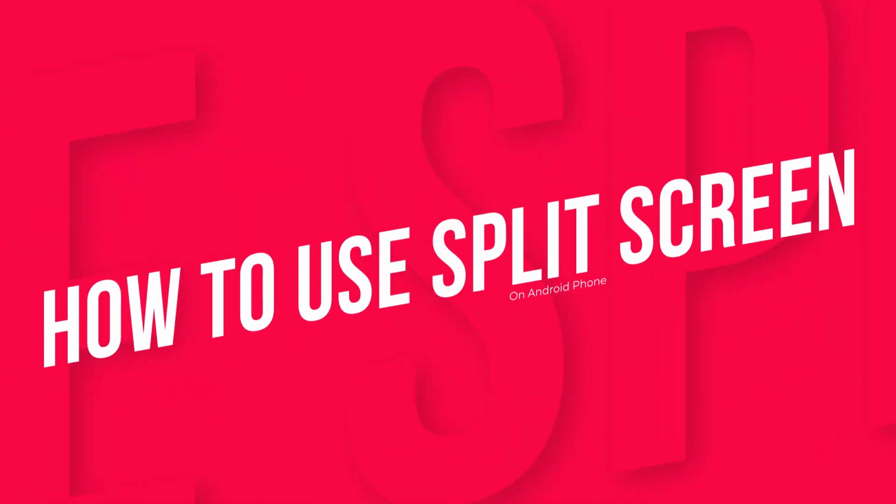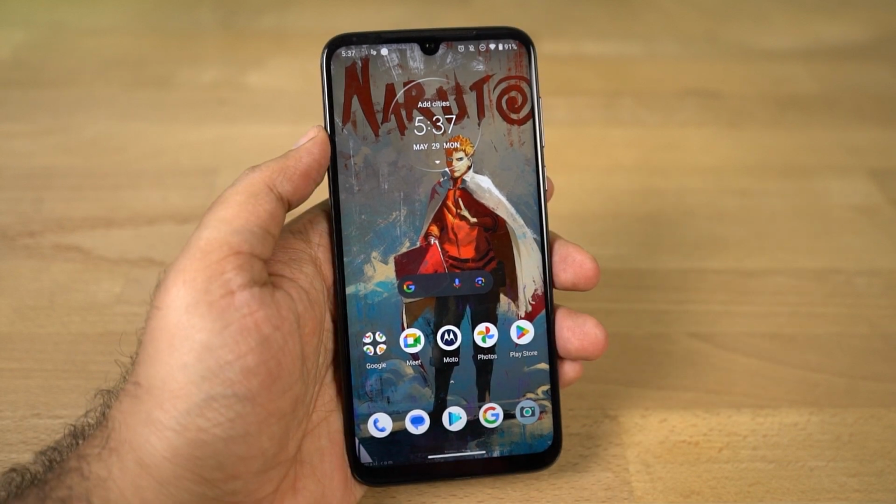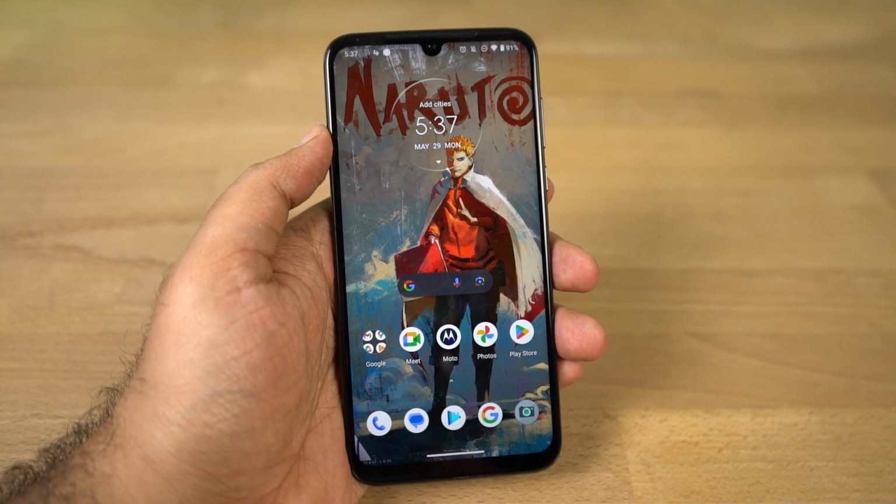Hi there. In this video, I'm going to show you how you can use split screen mode on your Android phone. Now, this particular method works on all the Android phones.